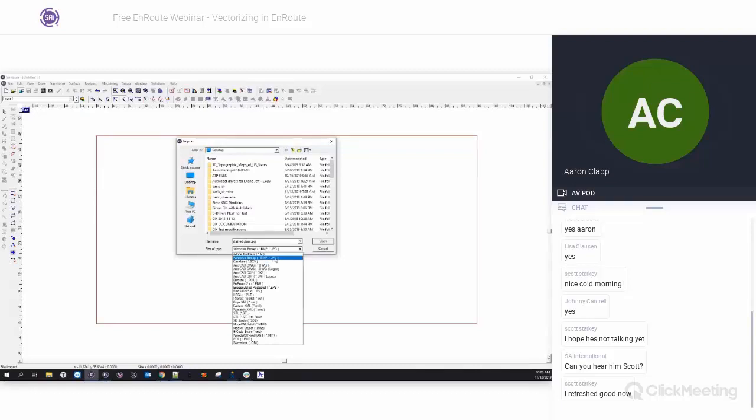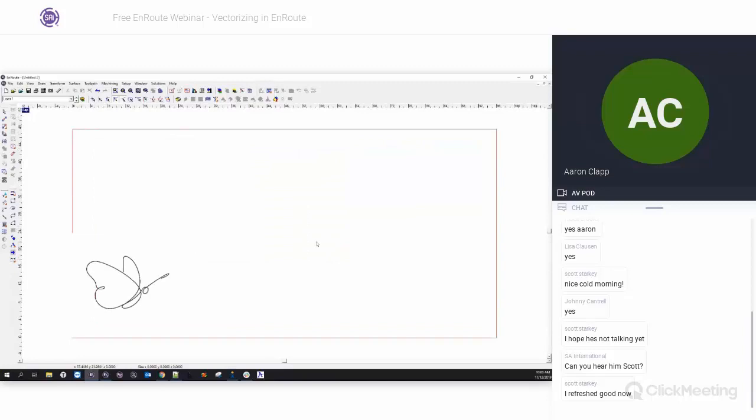Another tricky thing to make sure of is that if it says .jpeg, that's a slightly different format, and EnRoute won't see it. So just take note of those few things. .bmp or .jpeg, and we can import a file here. It's easy as that. We can import these files in.